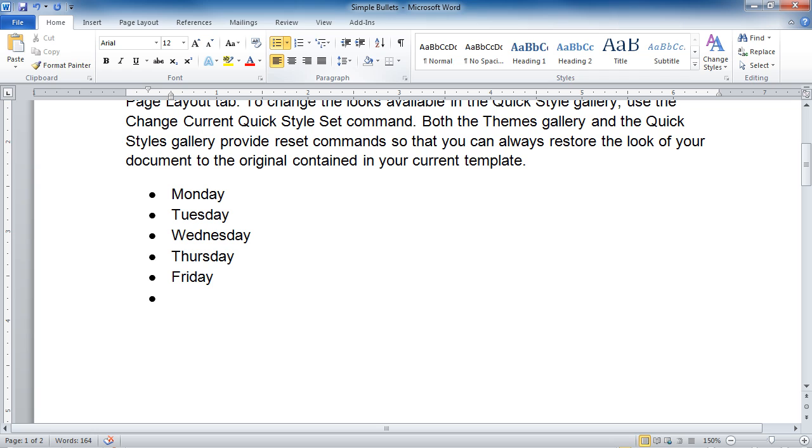Now there's going to come a point where, if you're using the bulleted list as you type, you're going to want to end this bulleted list at some point in time. There's really a couple different ways of doing this. Notice I hit enter after Friday and another bullet appears.